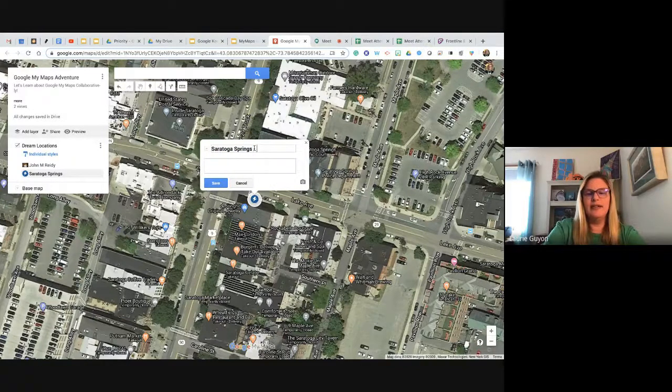So I can say that this is downtown, and then I can give some history of the different things from downtown. Broadway is a popular street for shops and restaurants.